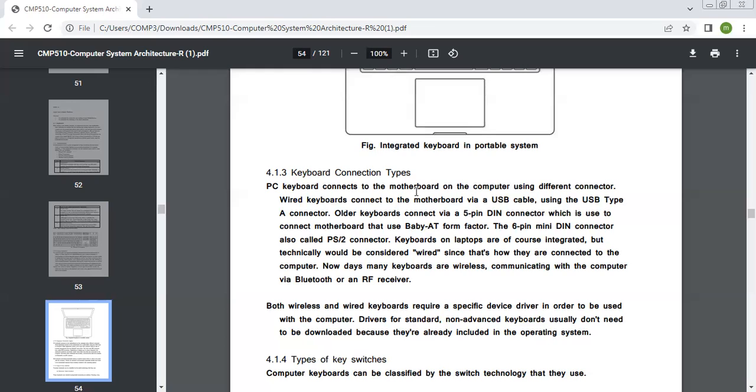But technically it would be considered wired since that is how they are connected to the computer. Nowadays, many keyboards are wireless, communicating with the computer via Bluetooth or RF receiver. Okay.